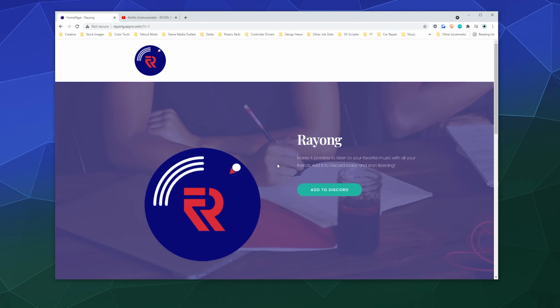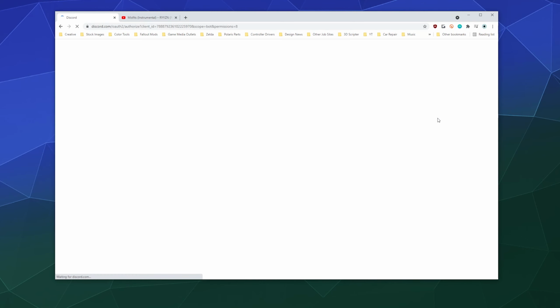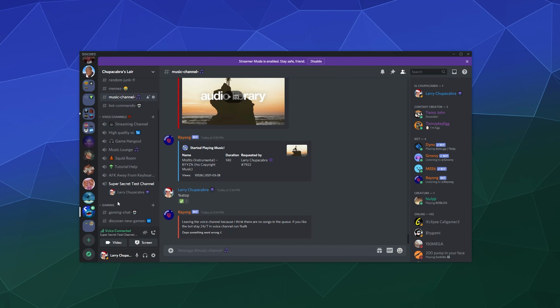So let's add it to our server and see what it's like. Let's go ahead and click on Add to Discord. Once you've got the bot installed, that's really all you need to do. In my case, I gave it a little role so that it appears here in the sidebar underneath of the bots tag. And you can just put in any type of music you want in order to play it.